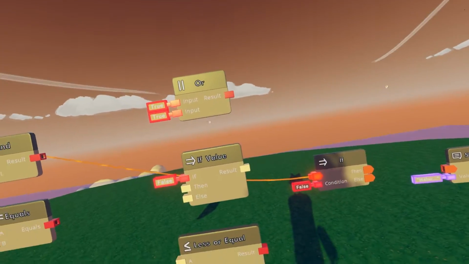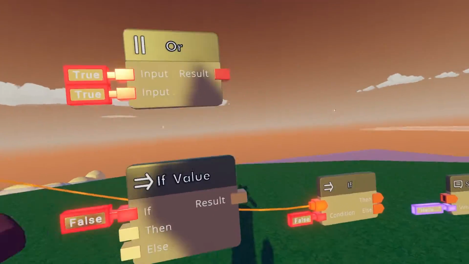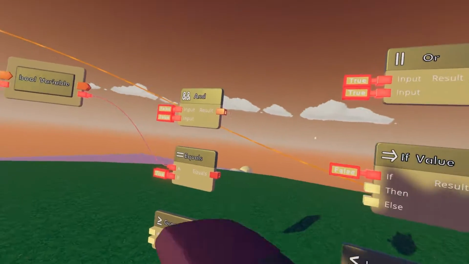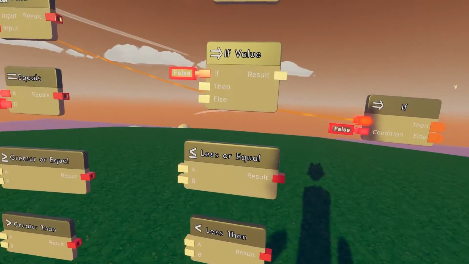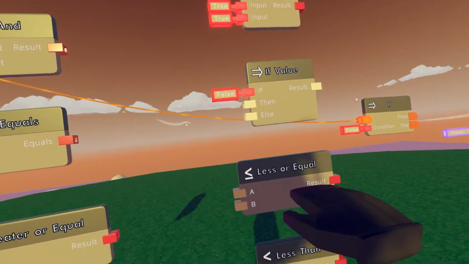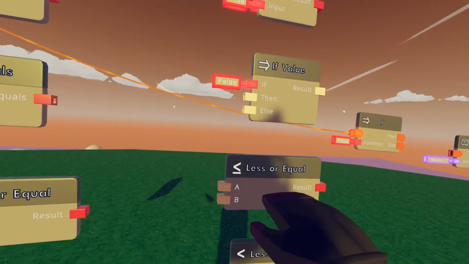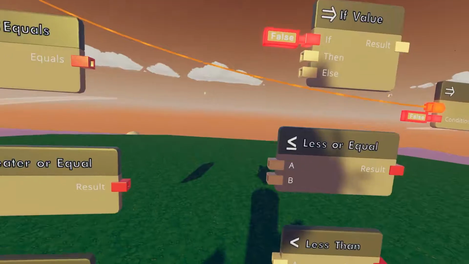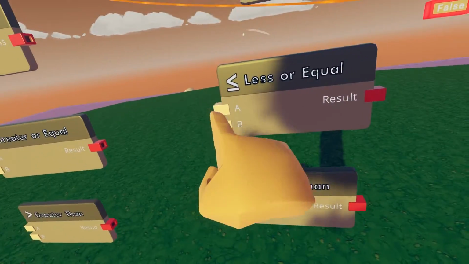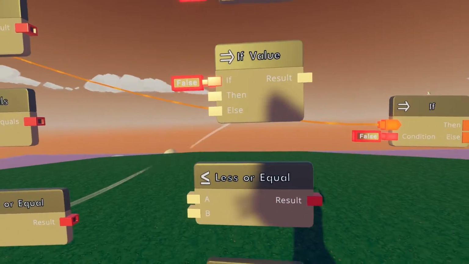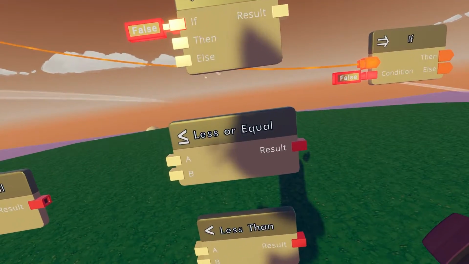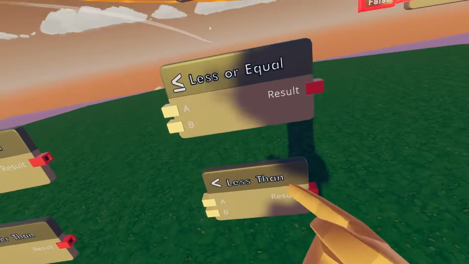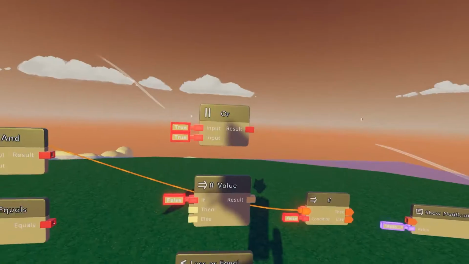Now the next one, I'll be leaving the if value last, because this one is the most different from all of these other ones. We have less or equal, which of course you can compare to greater or equal just in the exact opposite way. So if this value right here is less or exactly the same as this one, the result will be true. And this one requires the values to be less.